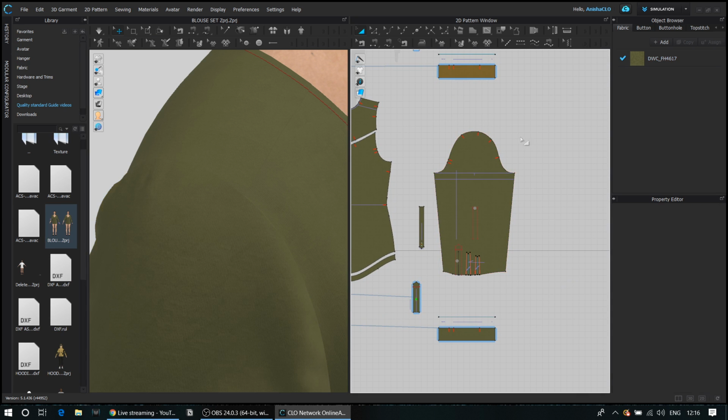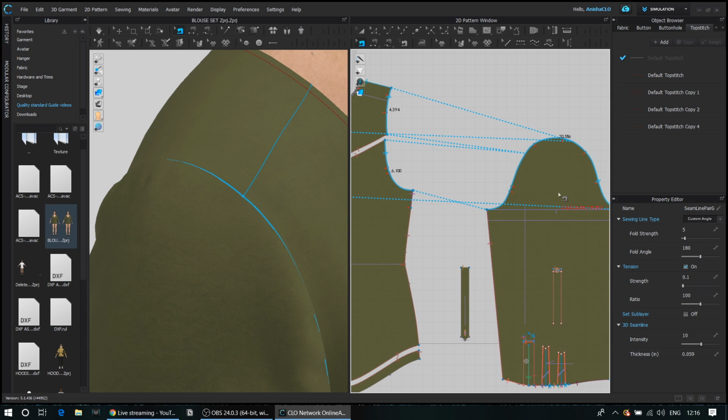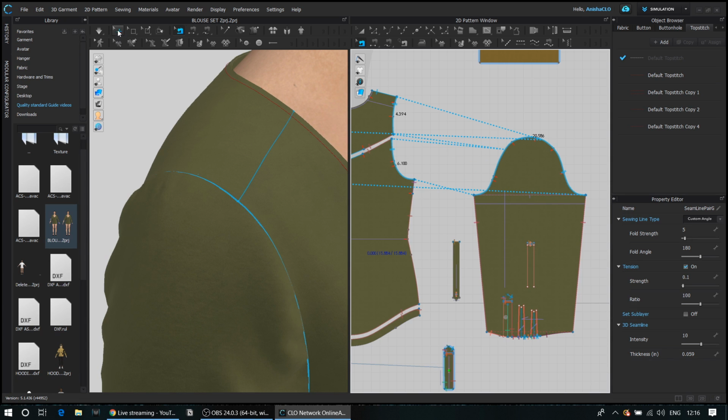So I zoom in on it and I will show you the sewing. When you see the sewing, you can see the whole segment is sewn together to the armhole and the notches are clearly not matched. That's why the appearance of the sleeve looks like this.